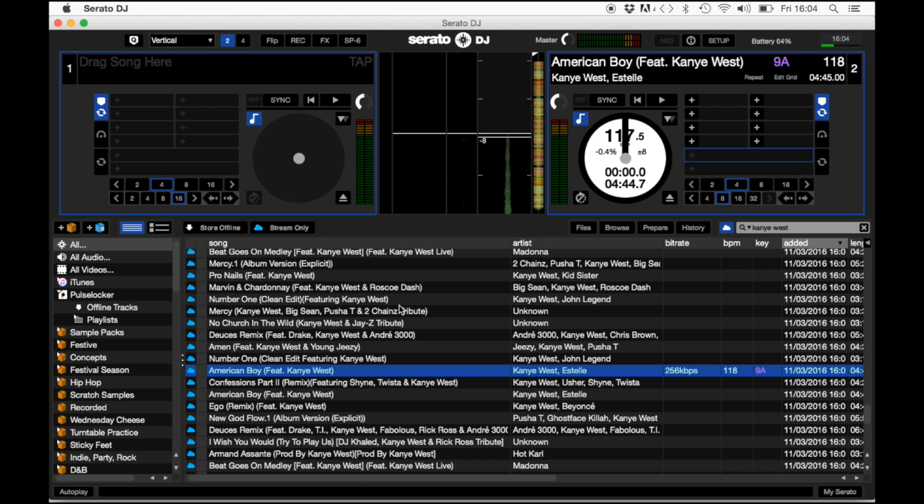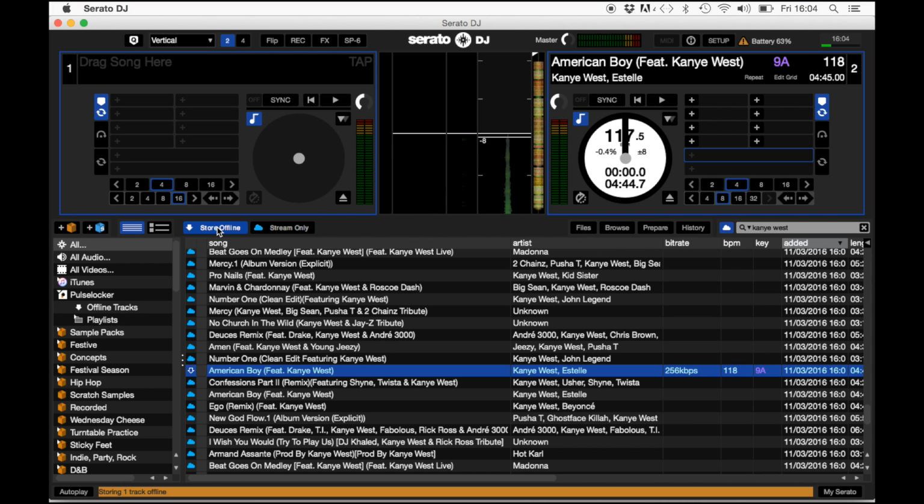Now, the next thing to think about is where we play, is it going to have a Wi-Fi connection? And number two, do we trust that the Wi-Fi connection is going to work? Me personally, I would not like to rely on that. So there's an option here with Pulselocker where we can store the tracks offline. It's as simple as clicking Store Offline.